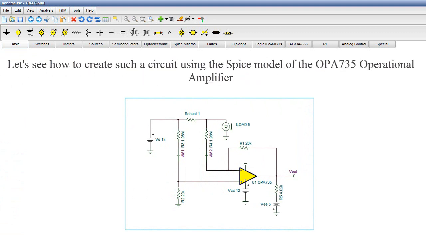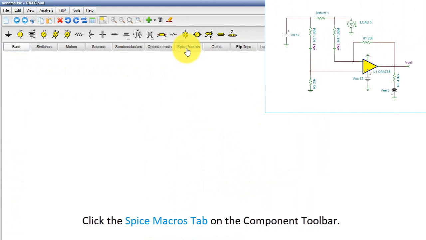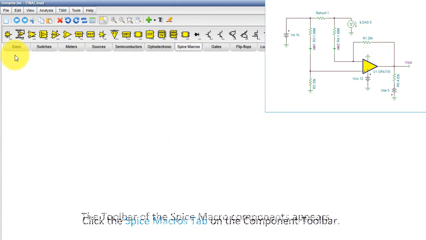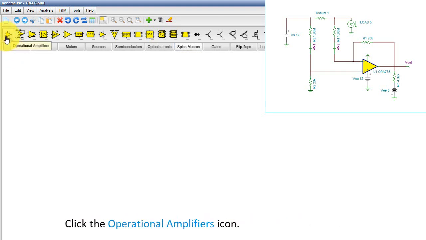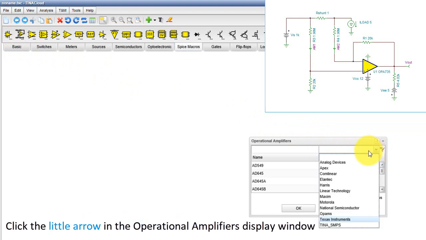Let's see how to create such a circuit using the SPICE model of the OPA 735 operational amplifier. Click the SPICE Macros tab on the Component toolbar. The toolbar of the SPICE macro components appears. Click the Operational Amplifiers icon. Click the little arrow in the Operational Amplifiers display window.